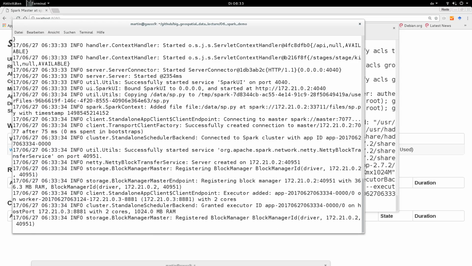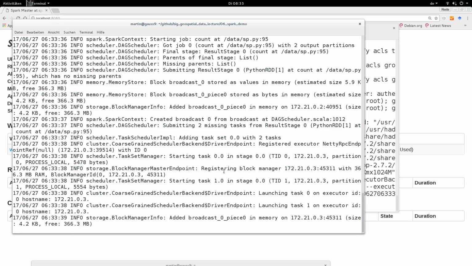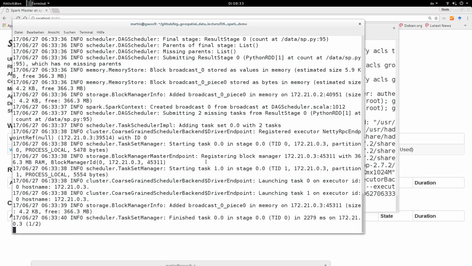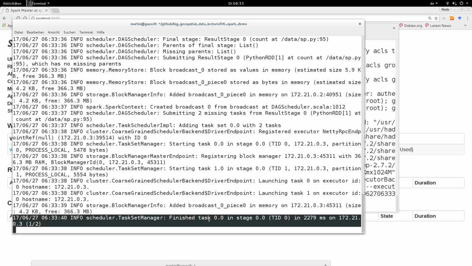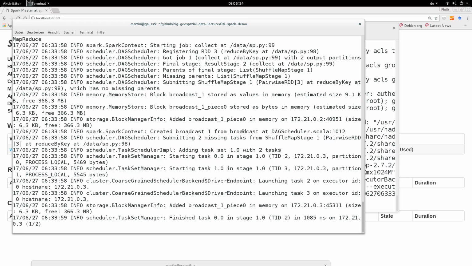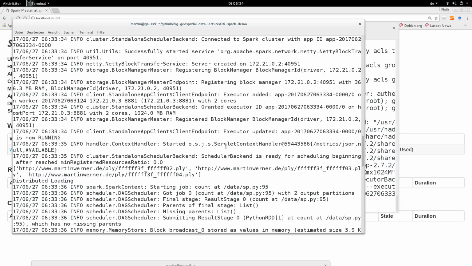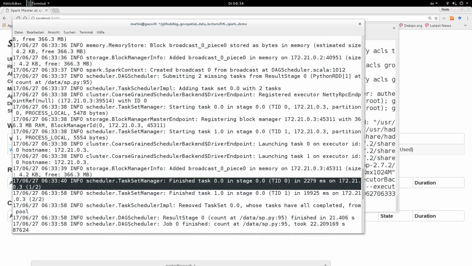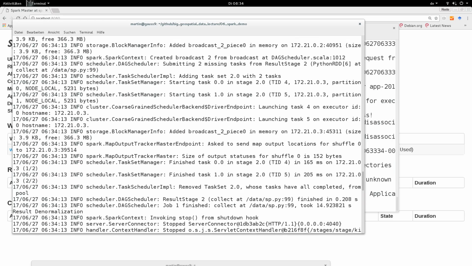Let's see. A lot of information is being given, and here you see that some things are going on. Interesting is that you see starting task 0, starting task 1, finish task 0. So this is already distributed between the worker and the master. Okay, and it's going on, and should now complete. Let's just scroll up a bit. You see that there is our small data set as we had it, and you see everything is working, right?